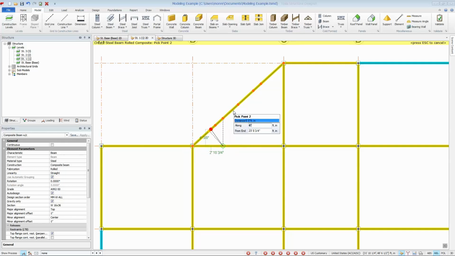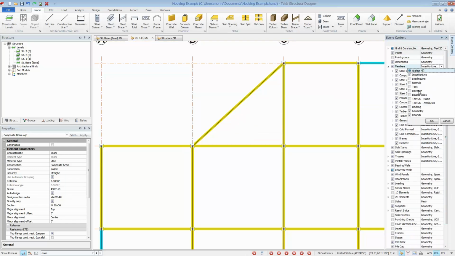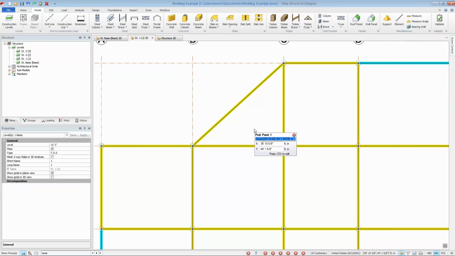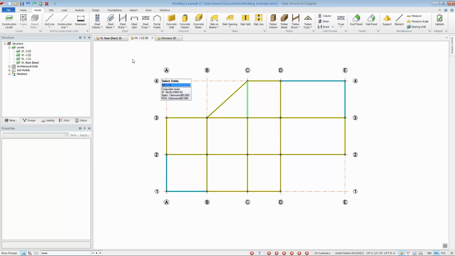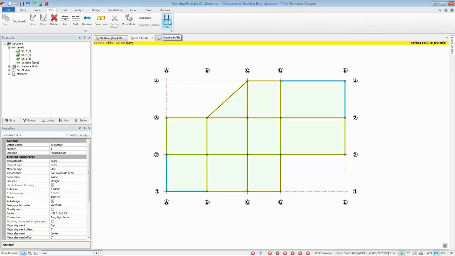Hit F2 on your keyboard. You can then input a dimension from the start of the beam, or use Tab to input a dimension from the end of the beam. To determine the start and end of the beam, turn on the direction in scene content. An arrow will show up and that will designate the start and end of the beam in the direction of the arrow. In the Edit ribbon, the Infill Beam command will make modeling interior beams quick and easy.